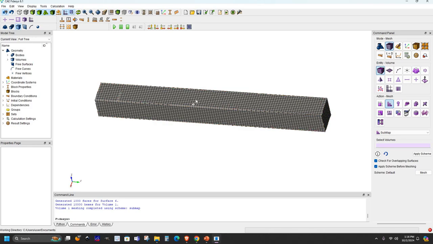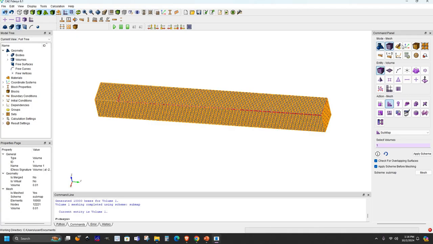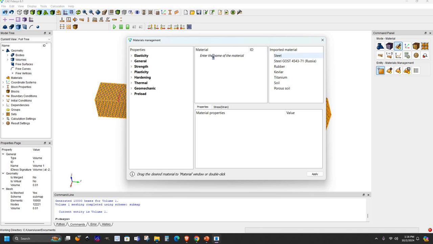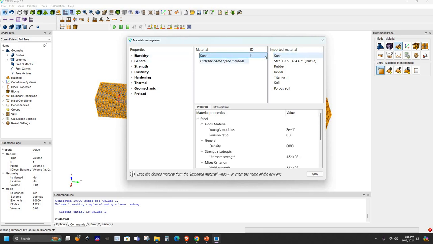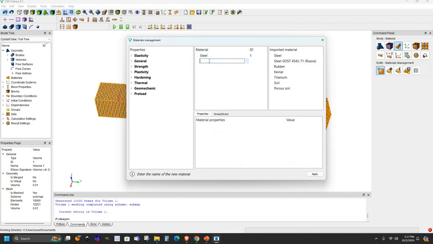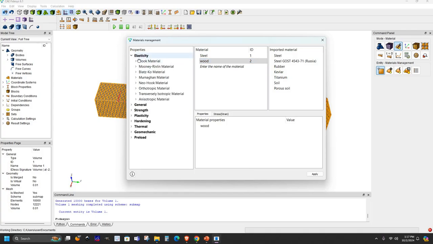Now we need to assign the material to this brick. So go to manage materials, create. From here you can simply drag and drop it here to create a material, or you can simply create your own material. So I'll enter name as wood. From the left I'll select and drag material properties. I'll set the Young's modulus to 8e+09 and Poisson's ratio to 0.3 and then click apply.